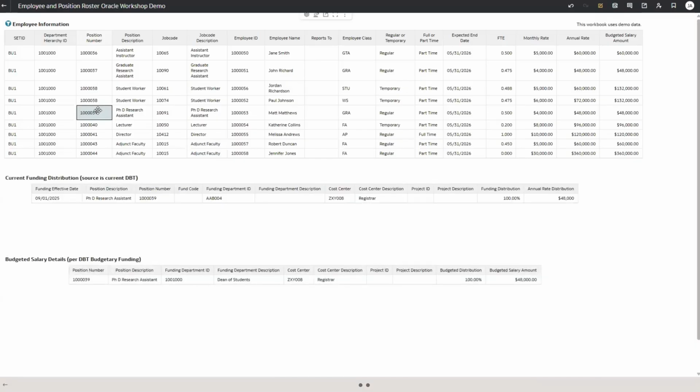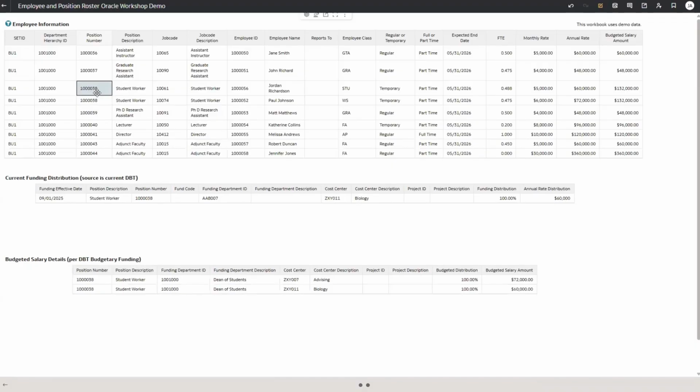When you select a row in that top table, it filters the bottom two current funding distribution and budgeted salary detail tables, which source from the DBT table in PeopleSoft to provide some information about how this position is funded and where their salary is coming from.